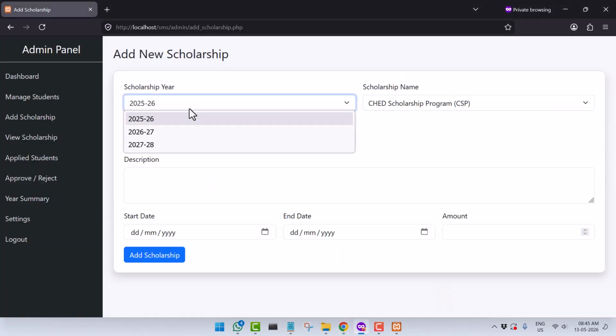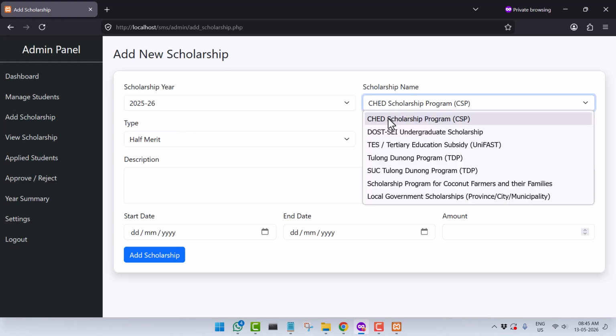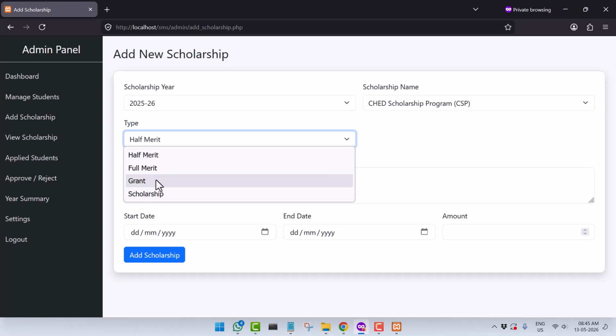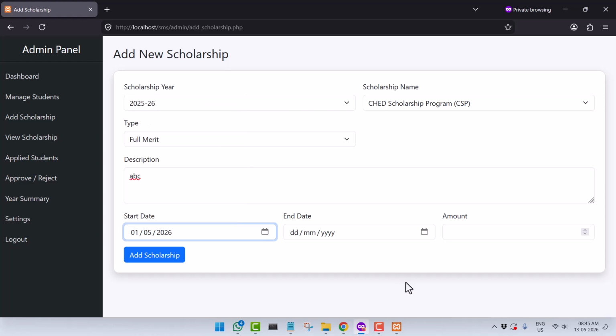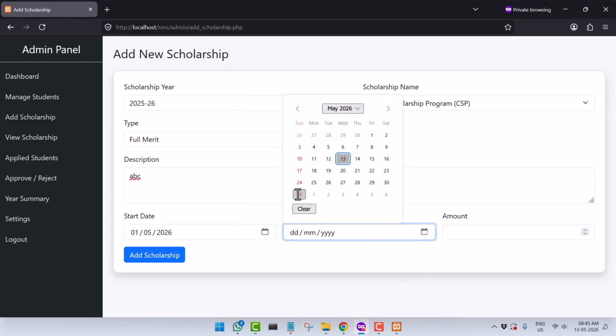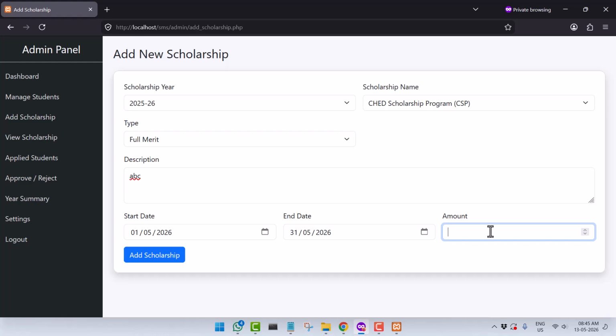So what I am doing is selecting the scholarship year, the type of scholarship, and the name of the scholarship. What is the type: whether it is a grant-based scholarship, full merit, half merit, whatever it is. Say for example, it is a full merit. Fine. Then I have to give some description, criteria or whatever I want to write. I have to provide a start date, say for example 1st May, and an end date, say for example 31st May 2026. What is the amount? Say for example 60,000. Right? This is the amount. I am adding this scholarship.